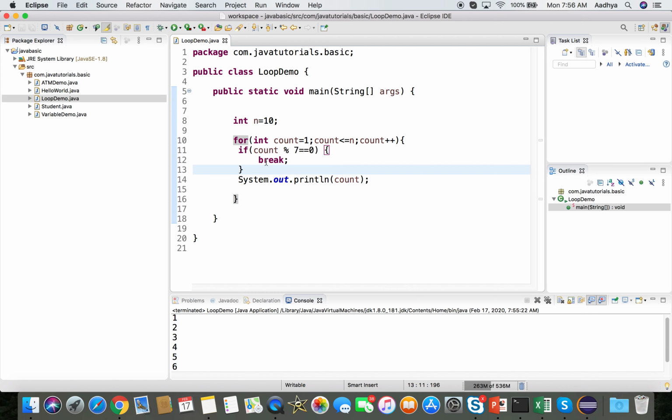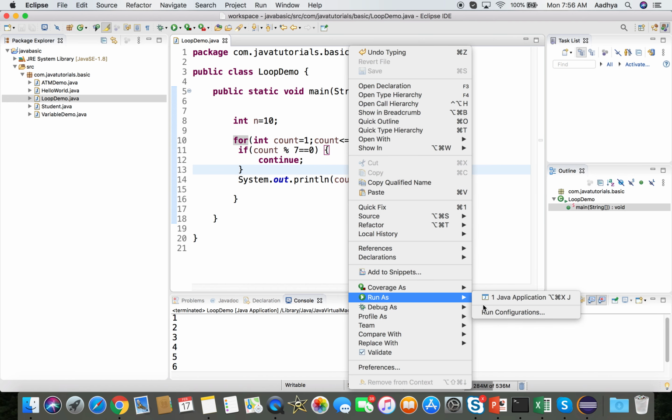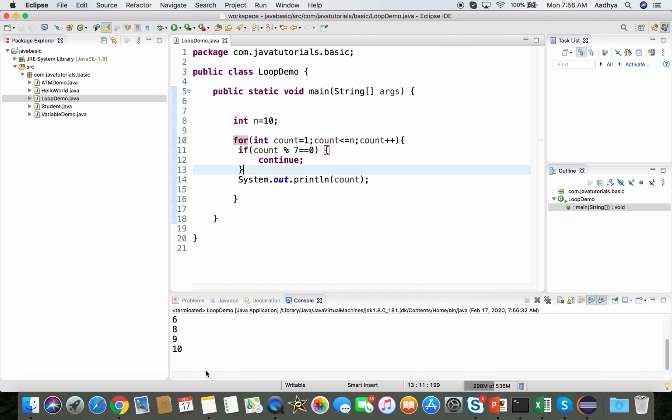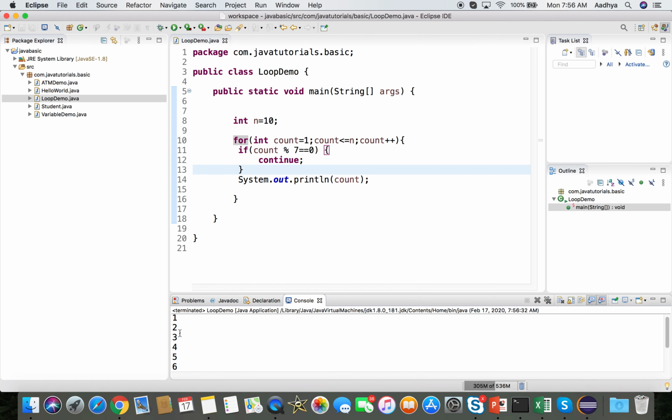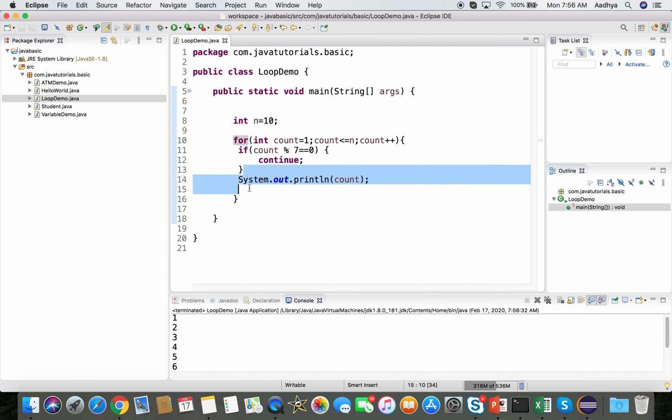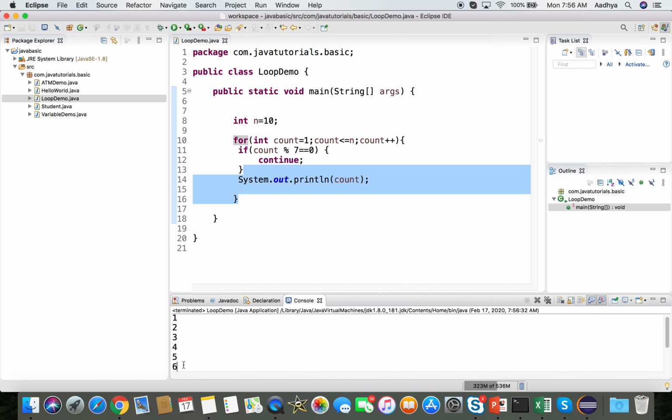And instead of break here, you can use continue. There is one more statement called continue. Let's see the output. It's going to basically not print 7. Apart from 7, it is going to print the other numbers. What I'm trying to do here is, if it is divisible by 7, continue. That means if it is divisible by 7, don't execute anything remaining; just continue with the next iteration of the loop. So that's the continue part here.